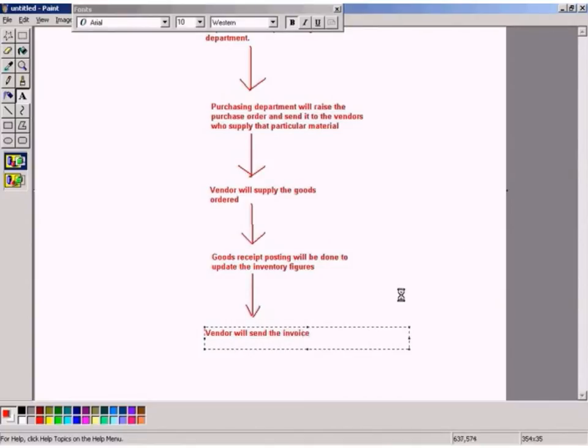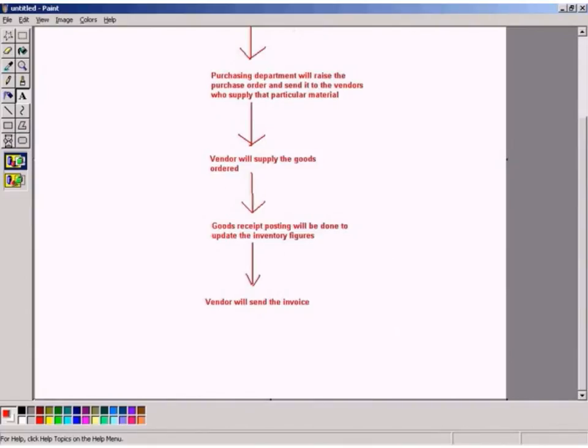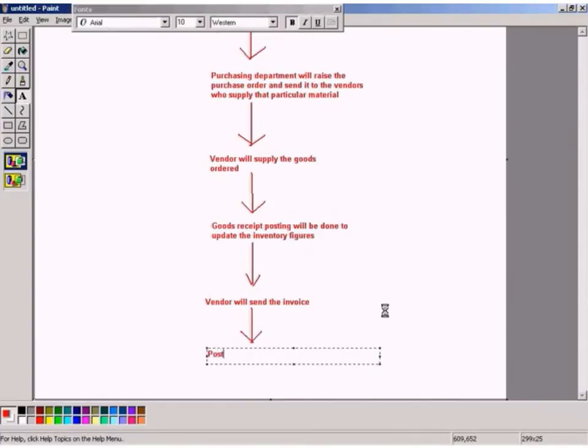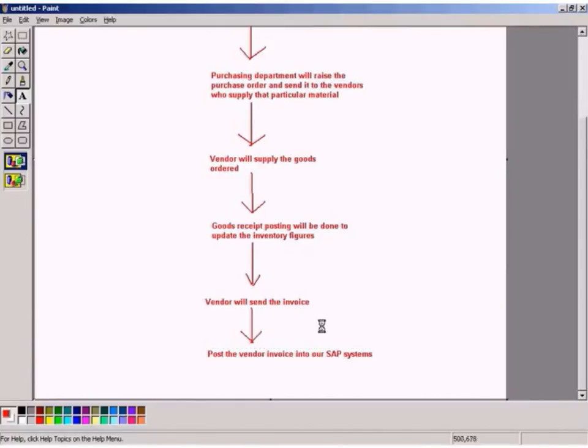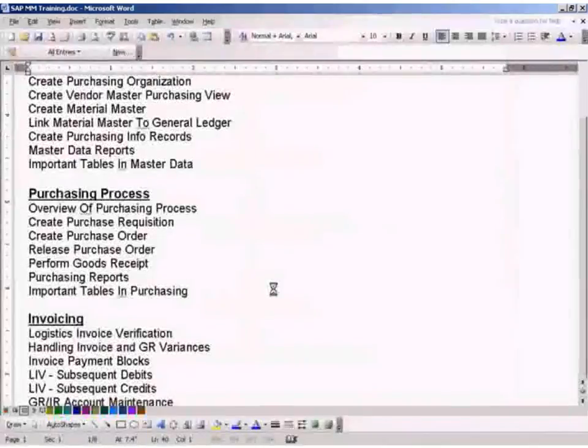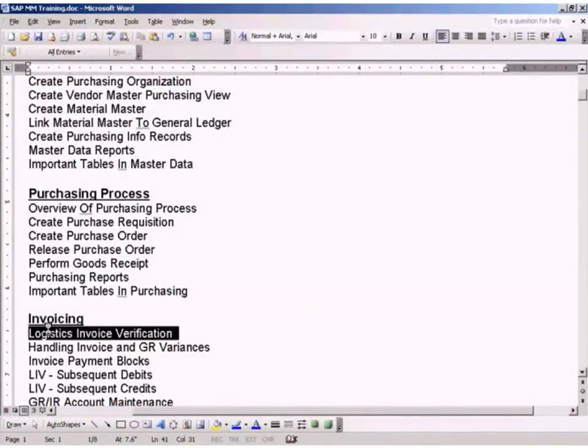Then, once we've received the invoice, then we perform this step. Post the vendor invoice into our system. Okay, this is also external when the vendor sends the invoice. Once it has arrived at our company, we will do this step here, logistics invoice verification, to post the invoice into our system.